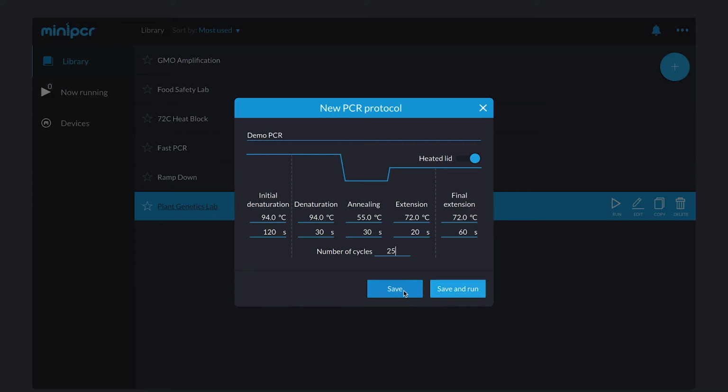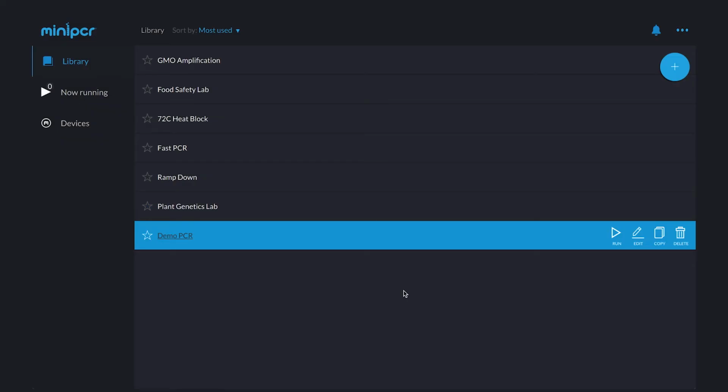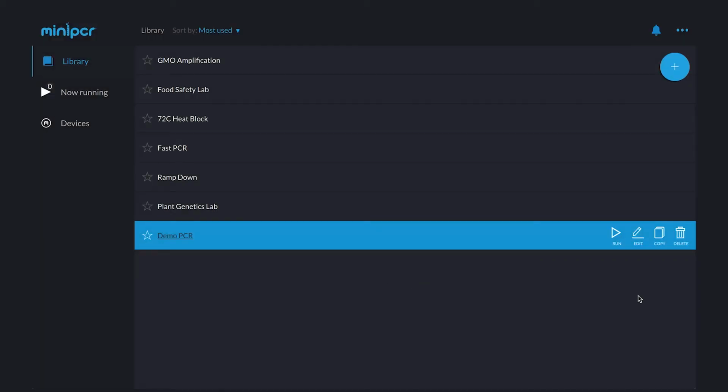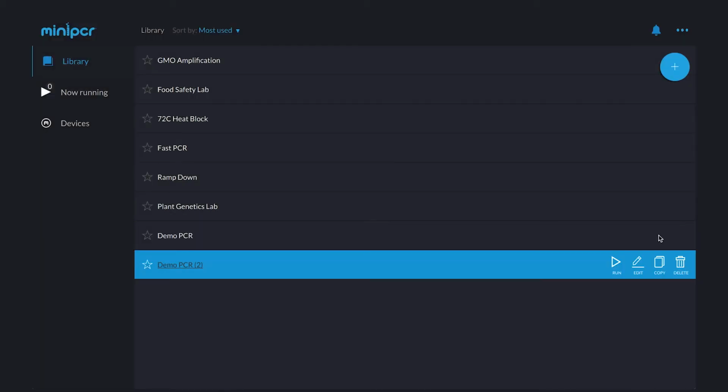You can also easily make edits to previously saved programs in the miniPCR app. All you have to do is click on your protocol, click on the edit option, and change your desired parameters. Additionally, you can create a copy of a previously designed program and save it with new modifications.